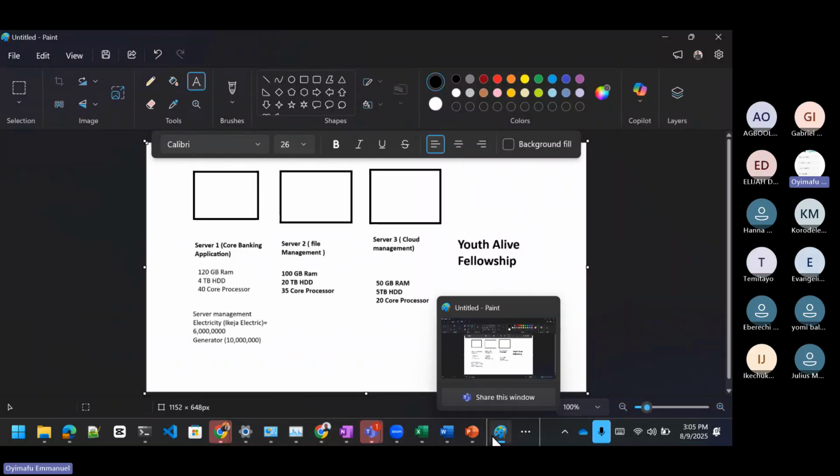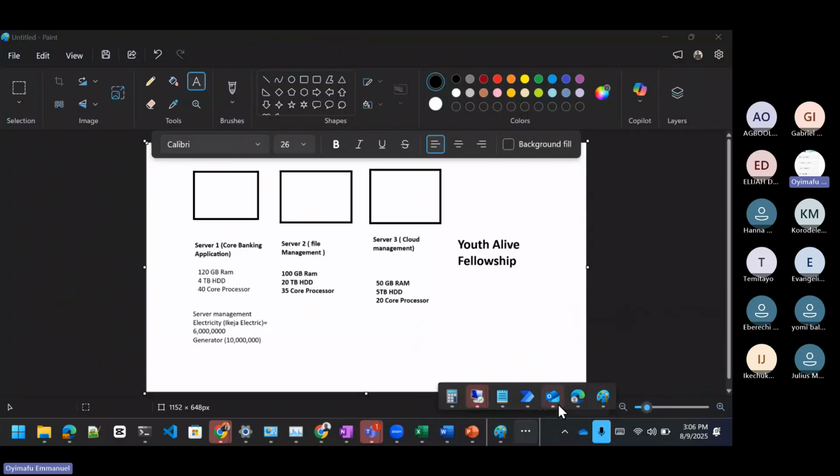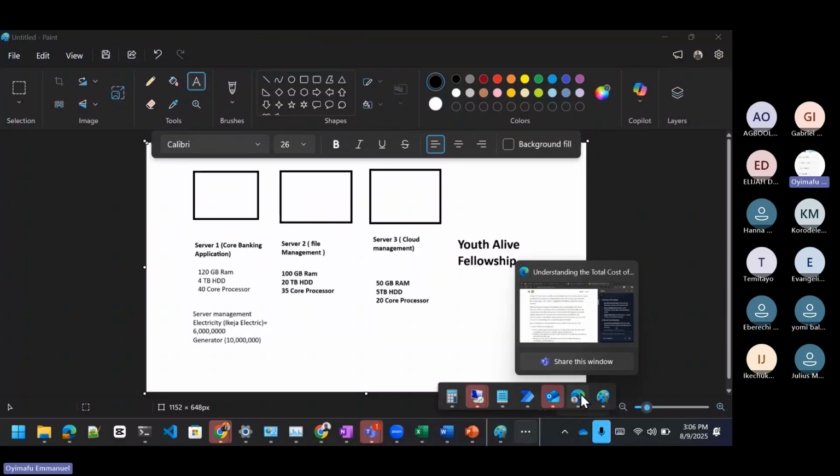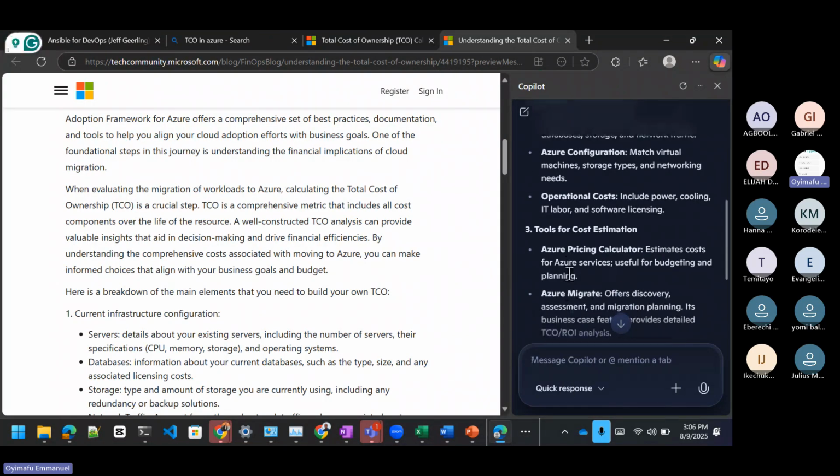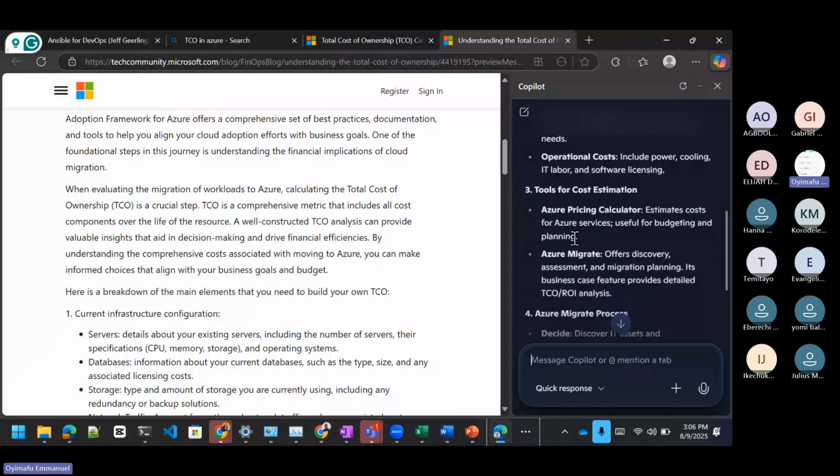So we'll go back to the portal. Here on the portal now, we can see the tools for estimating cost. One of the tools for estimating cost we have here is the Azure Pricing Calculator, which we talked about last week. And I need you guys to understand that the Azure Pricing Calculator will just give you the estimate of what you will spend. It gives you the estimate.